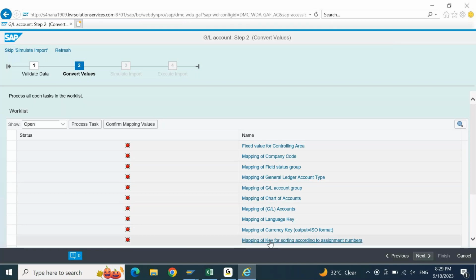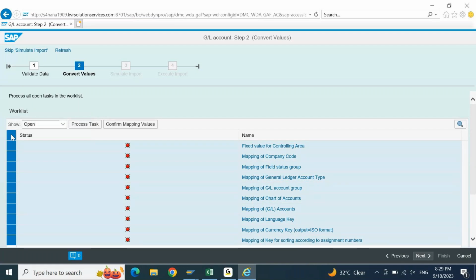You need to select all. To do a select all, you need to click on left side to this status. If I click on this, it will select all the fields. Once all the fields are selected, you need to click on confirm mapping values. Let me click on this. Now this is going to perform auto field mapping. Similar step we had in LSMW also.